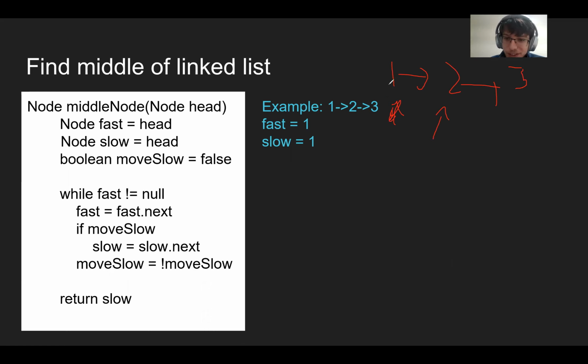Okay, so let's start again. As of now, fast is here, slow is here, and now move slow is true. So we go through the next iteration. Fast goes over here. And so move slow, as we said, is true. So now slow becomes here, and move slow becomes false. Now move fast over 1. Oh, that's null. And move slow is false at the time. So we swap it to true, but we don't move slow. So again, we have 2, which is good.